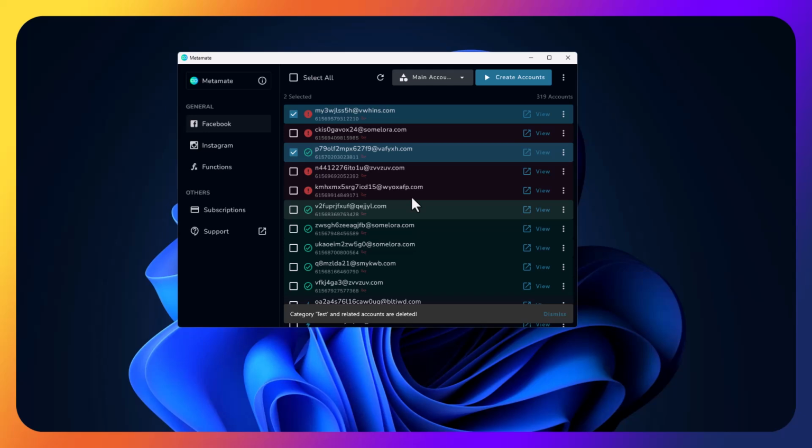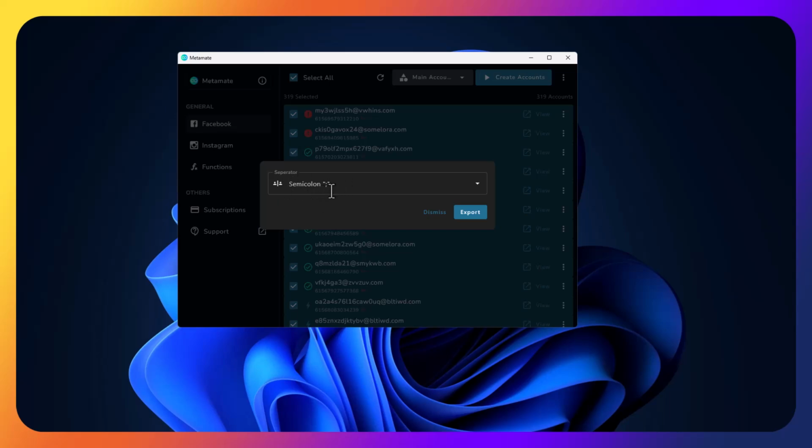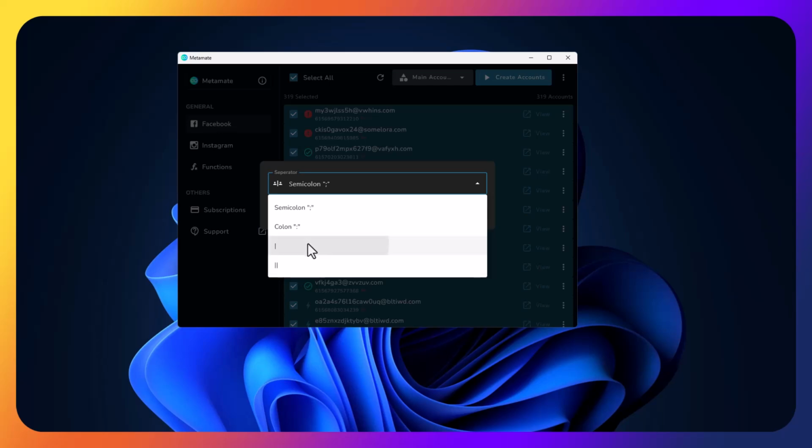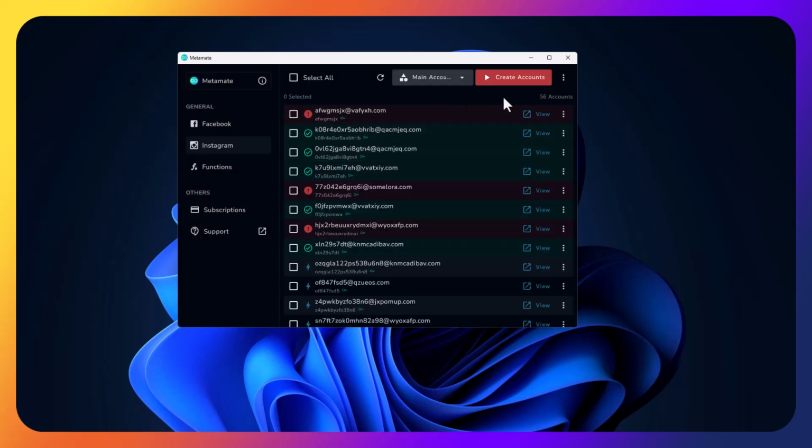And if you want to export accounts, if I select everything, I can export as a text file. It will ask you what the separator is. You can choose any separator here to export your accounts to give to someone. Okay. And it's the same thing for Instagram as well.